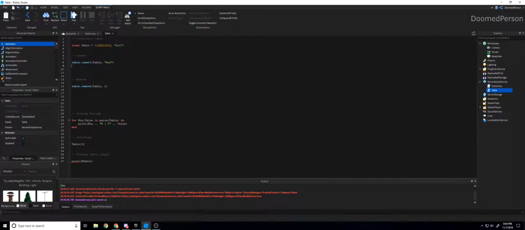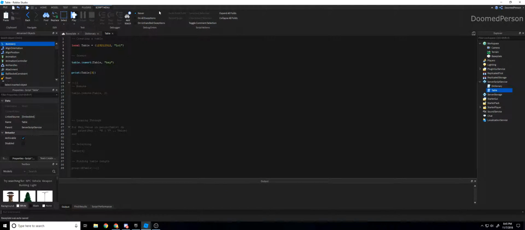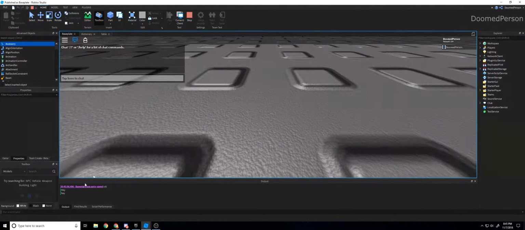And then if we look through all of that, we would see that, oops, I can't even do that. We would now print table 3, and this will be the third variable. Because of 1 2 3, it'll be put into the last part of this table. So if we did that, it would print hey.